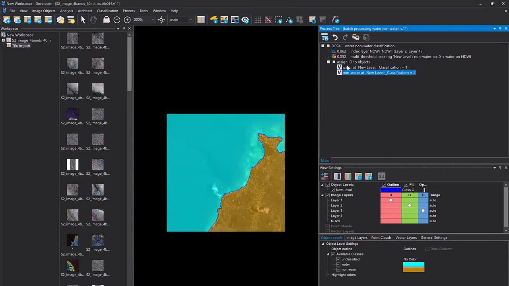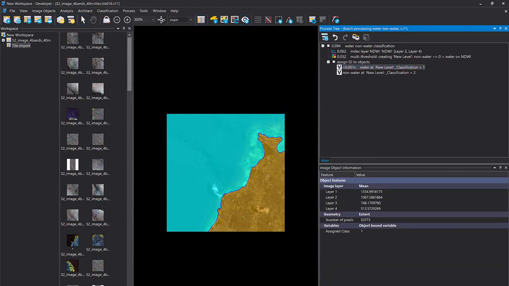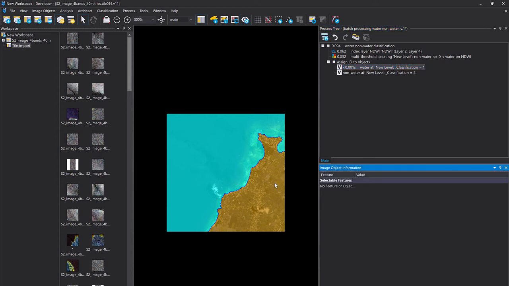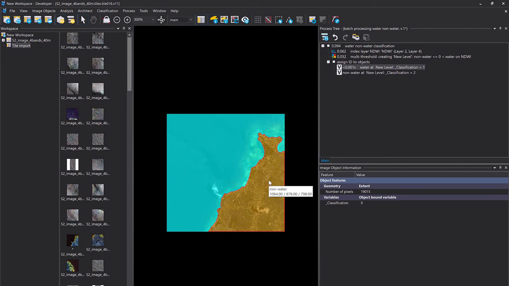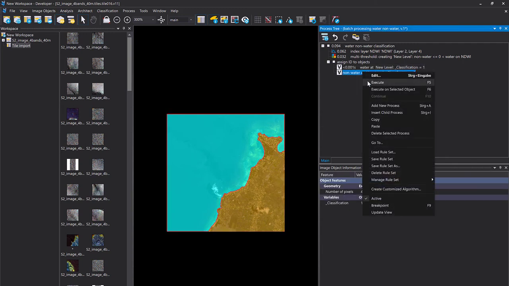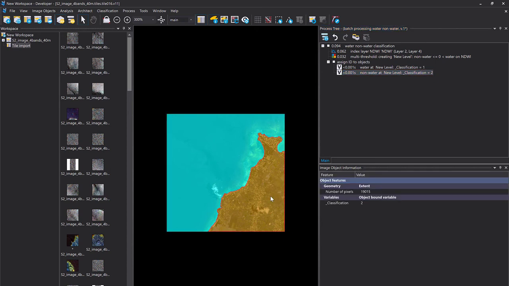Okay. First, to show you, I'm going to execute the first one and display the image object information and click onto an object. So here you see non-water is 0 because I haven't classified it for this variable, and water should have the value of 1. If I execute this one, we should get the value of 2 here, right? And now based on this feature, I'm going to create a raster and then export that raster.